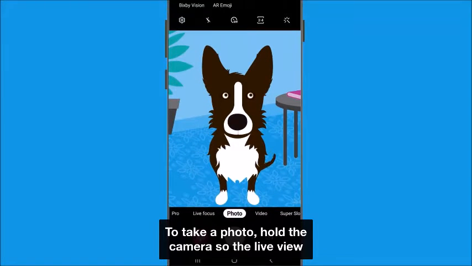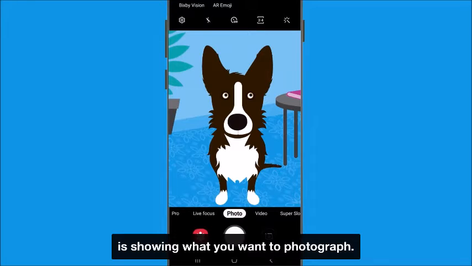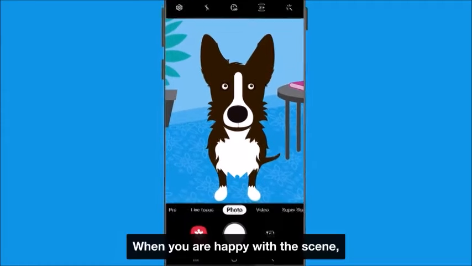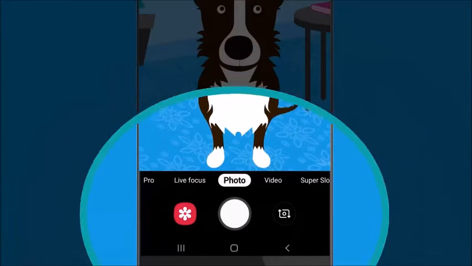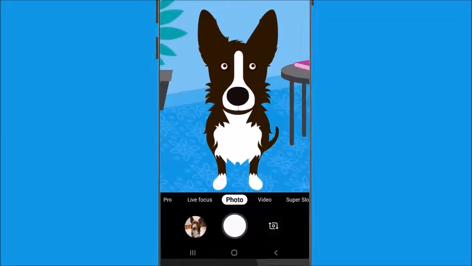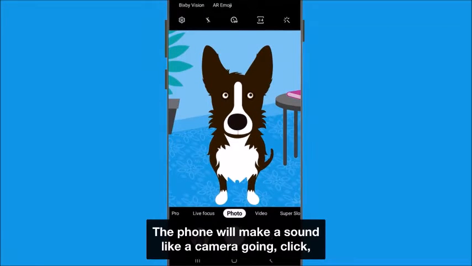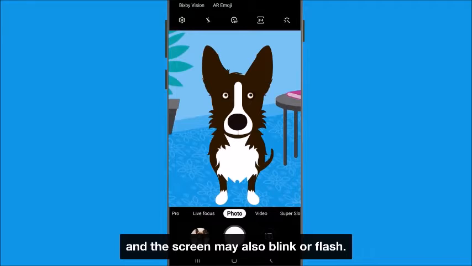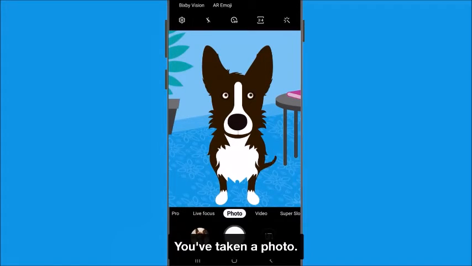To take a photo, hold the camera so the live view is showing what you want to photograph. When you are happy with the scene, tap the middle Capture button. The phone will make a sound like a camera going click, and the screen may also blink or flash. Well done! You've taken a photo.